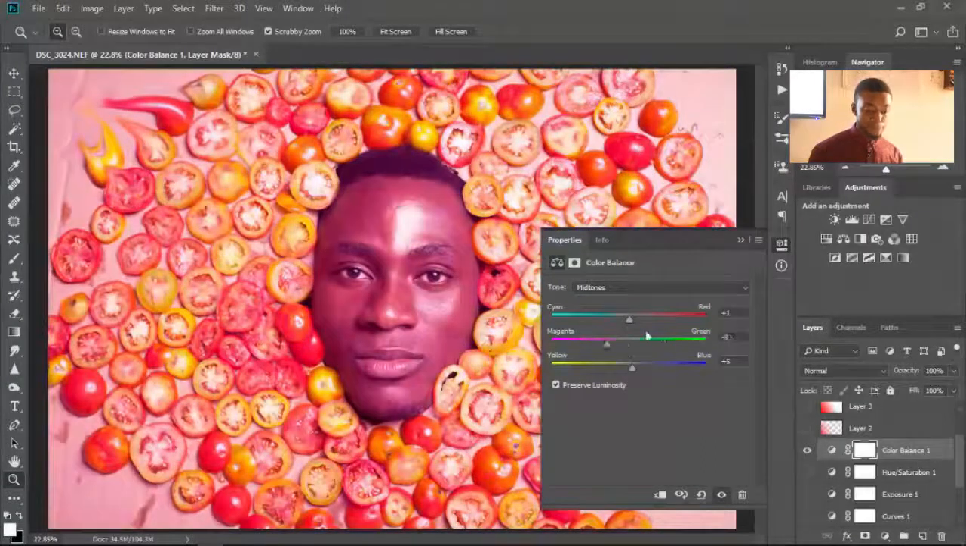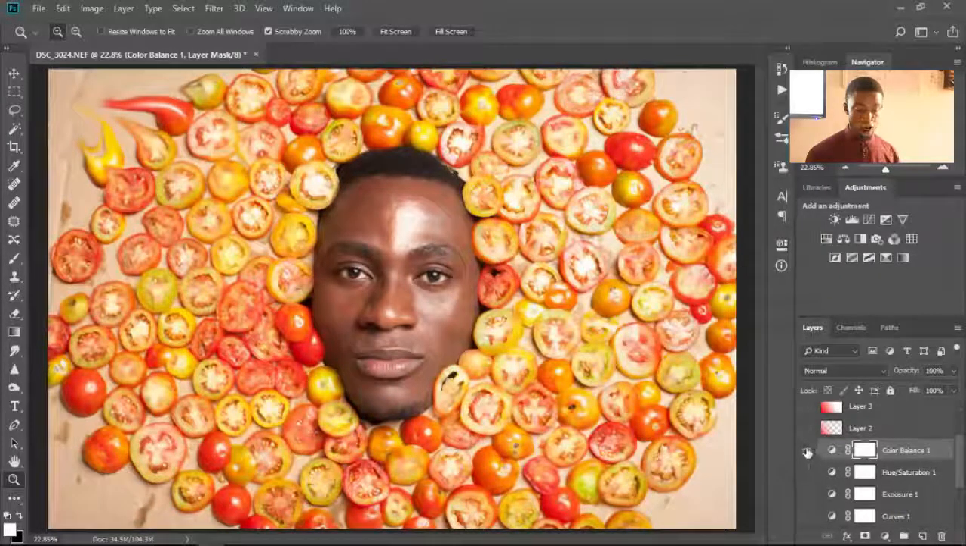Then magenta or green help you with your skin tone. Then cyan or what? Red. That's how you balance what? Your color in what? Photoshop. That is about color balance. So I'm going to hide that.